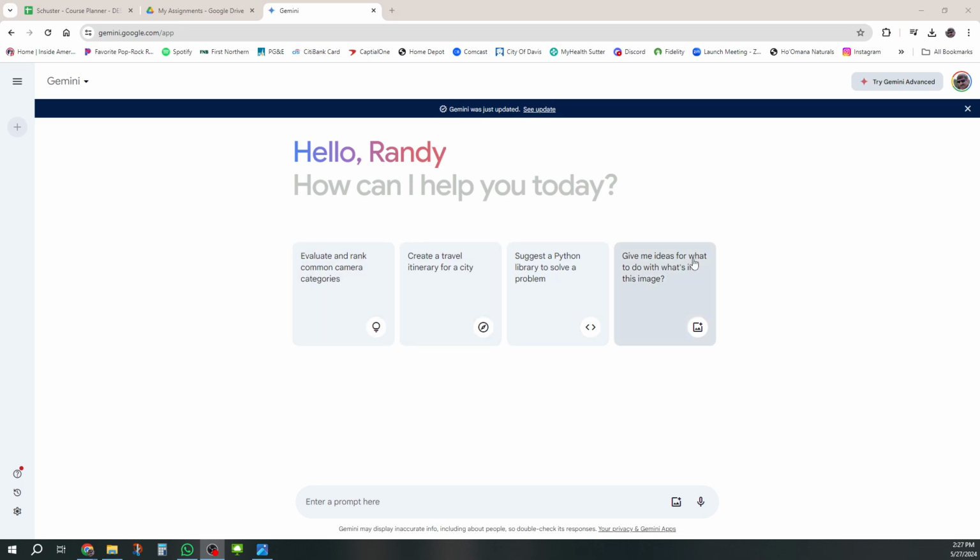So let's go. You need to choose one. I chose Google Gemini just because I've had it for a while. It used to be Google Bard. So that's the first thing to do, is choose one. You might use ChatGPT, Gemini, Copilot. There's many of them out there.